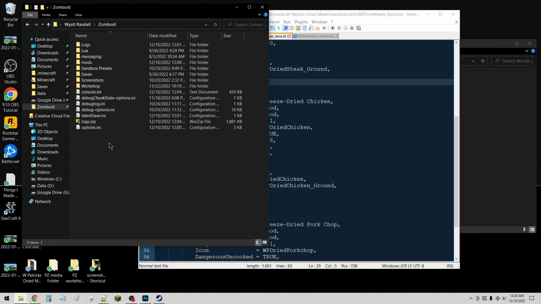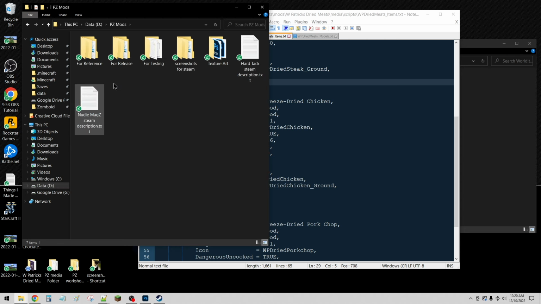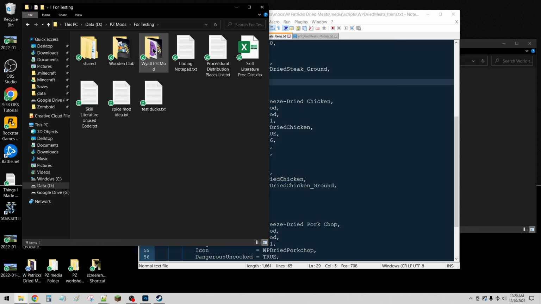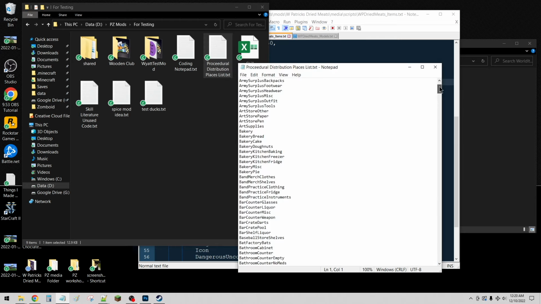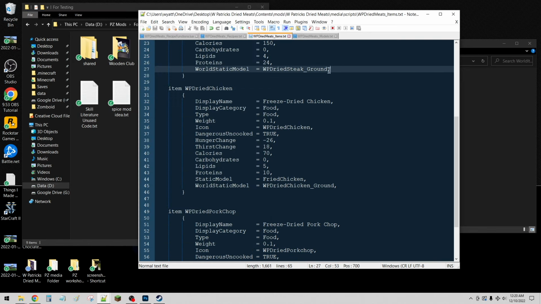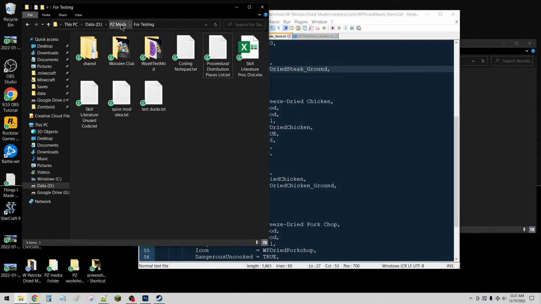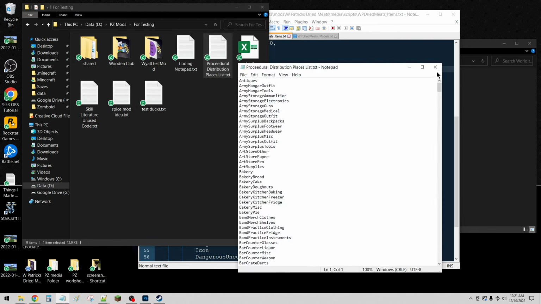Now, I happen to have a special file. Yes, I have a list of the procedural distribution places. And this is everything, like all the names of the places. This is just something I went into Excel and copied. It's not taking a whole lot of extra time. This is something you can do, right?